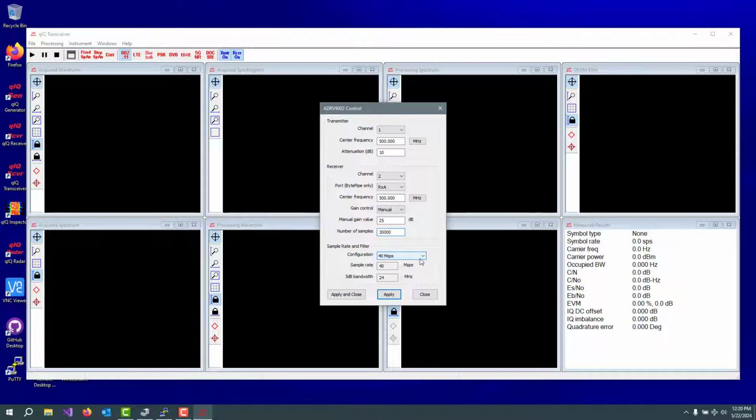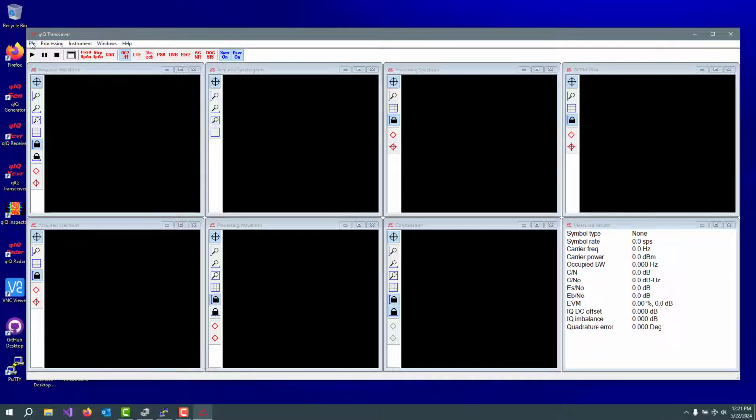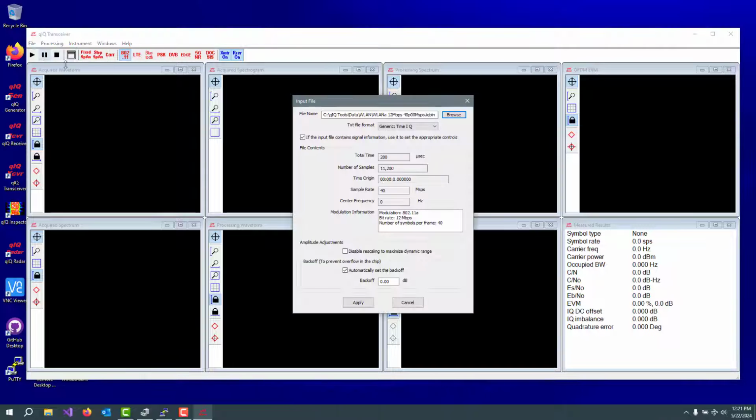Finally, down here we have included with qIQ Transceiver software some built-in profiles. So we've got some LTE related sample rates at 15.36, 30.72, 61.44 megasamples per second. We're going to be running the 40 megasample per second mode, and then there's also a user defined that we'll get to later in the video. So we're going to run the 40 megasample per second mode, and now we go and choose a transmit file.